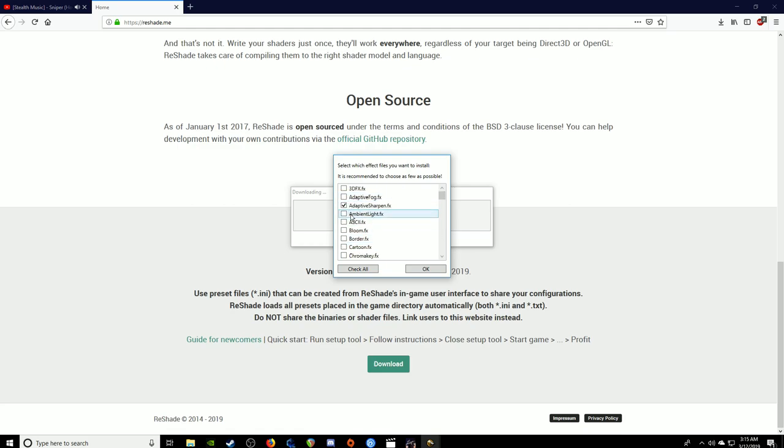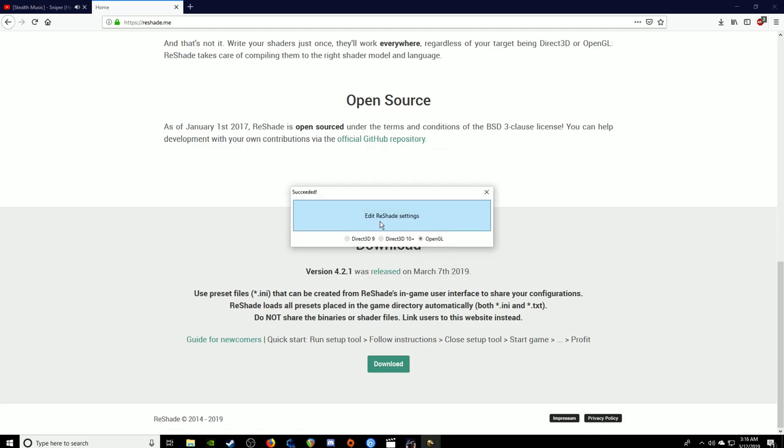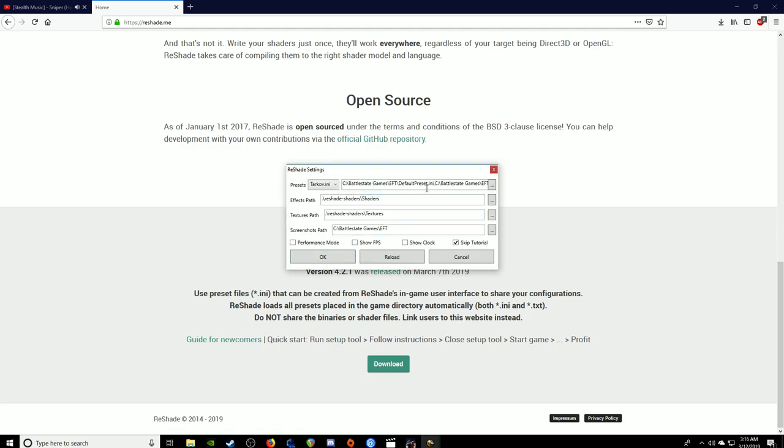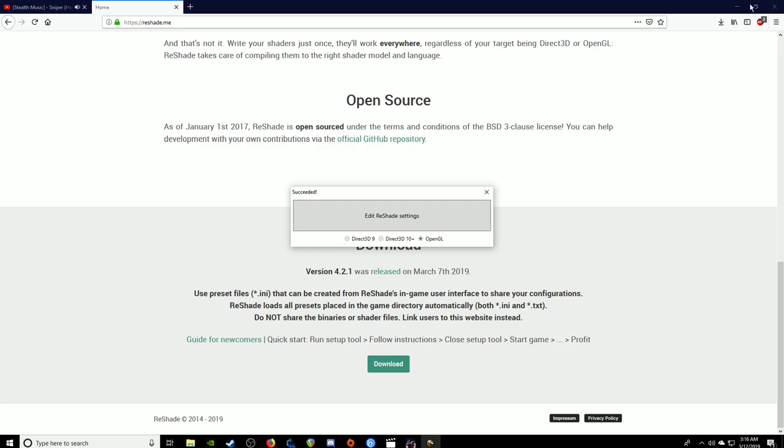So here we go again. That's adaptive sharpen, clarity, colorfulness, luma sharpen, night vision for fun if you want, and Technicolor. Oops, sorry about that. Technicolor 2. There we go. Okay, so now you're set. Again, I'll do it one more time to show you. Okay, and then you want to click OK, edit reshade, double check everything, file coordination. Cool. Alright, so after that, it's all installed and you're ready to go.